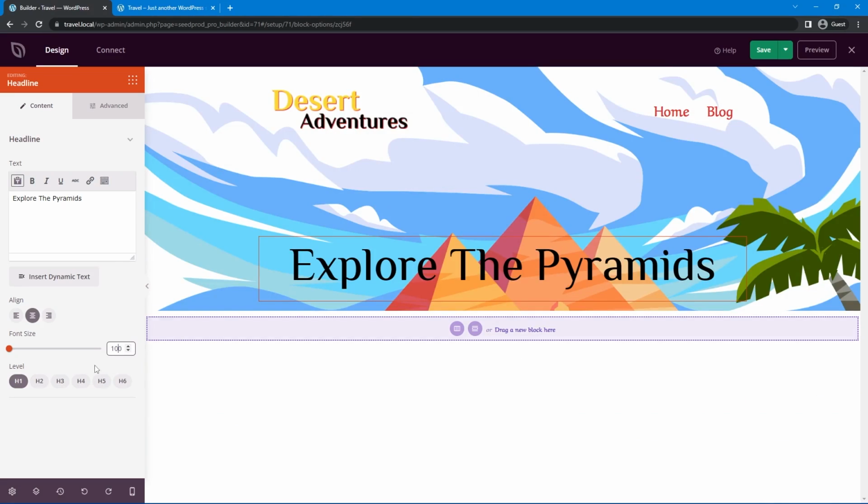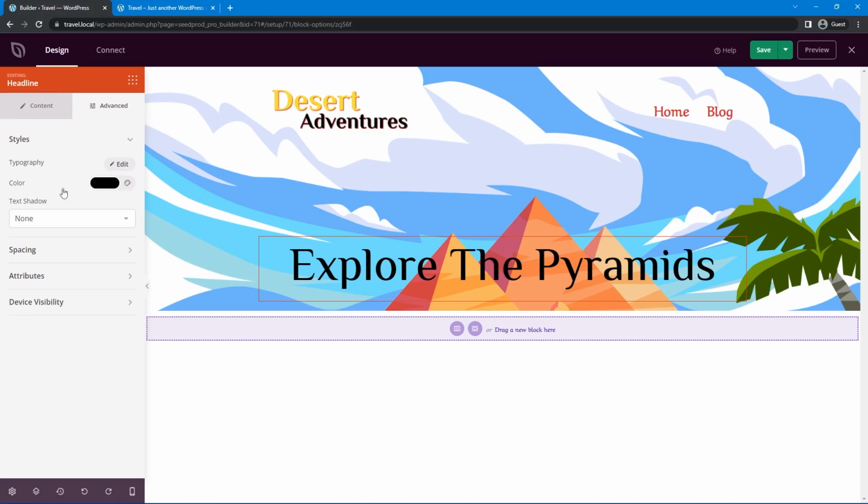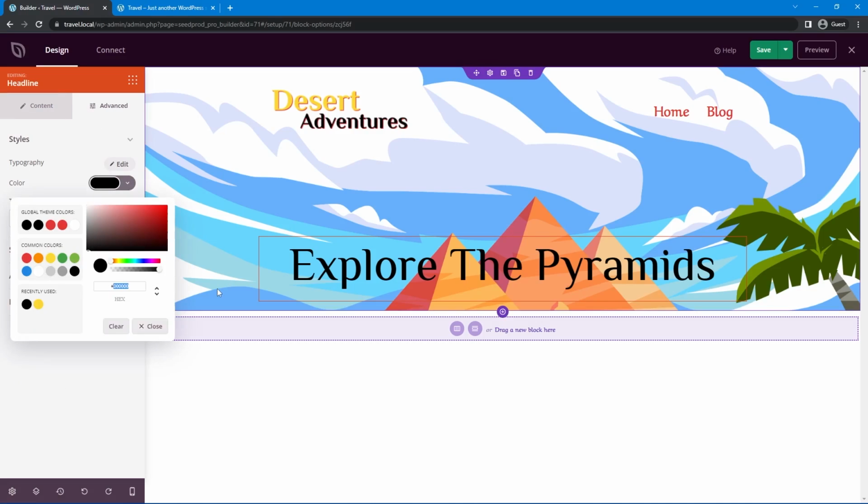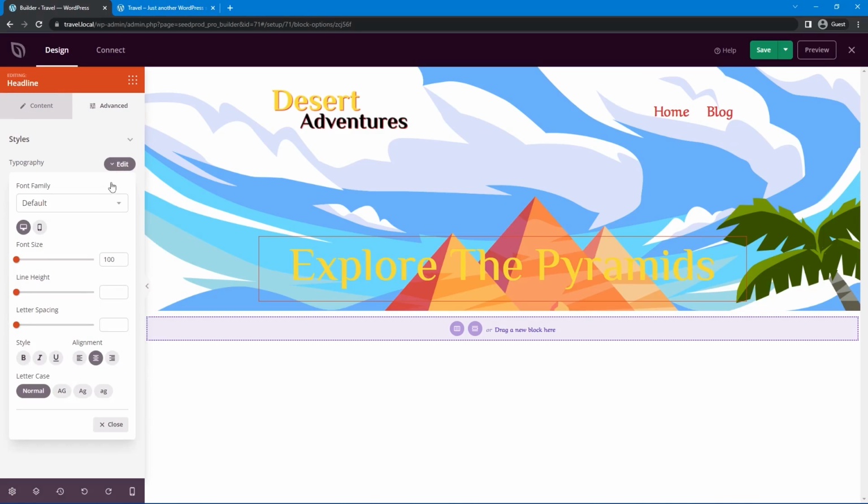And let's update that color. I want this to be a little bit different. So let's click under the advanced tab, and under color, let's select this, and we'll use FDD835. Under typography, let's go ahead and bold this, and everything else is fine.